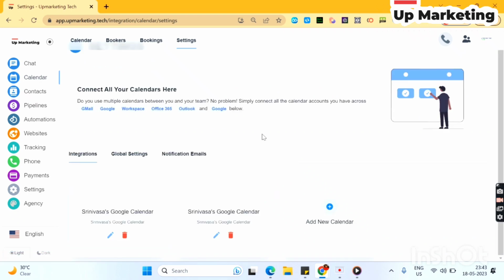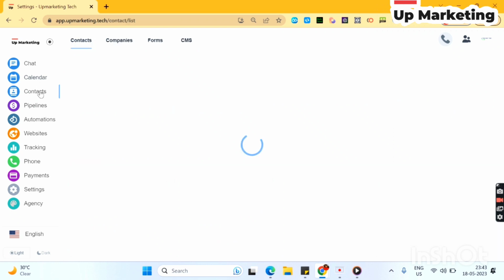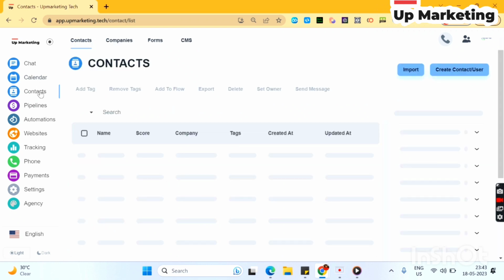Obviously, you've got settings where you could integrate your Google Calendar or Outlook Calendar. You could also change some global settings and make everything in your contacts.